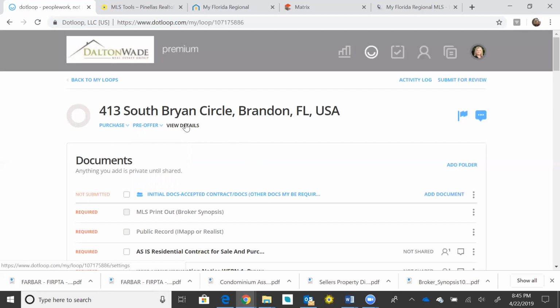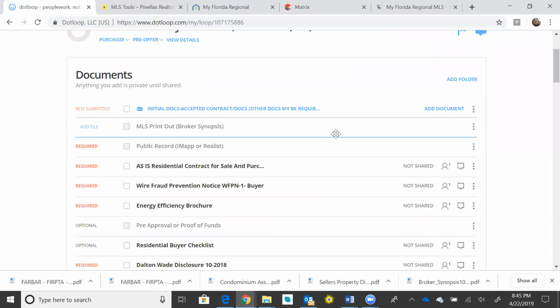This is the View Details button. You're going to go to this button to set up some basic details about your loop. Moving down, you're going to see these sections of your loop. This is the document section. The document section contains files and folders.